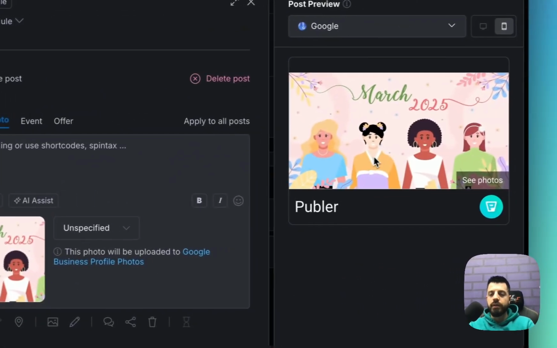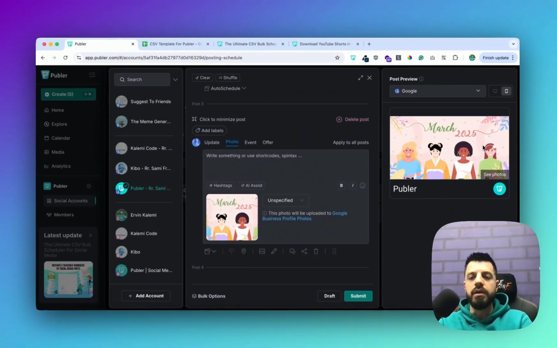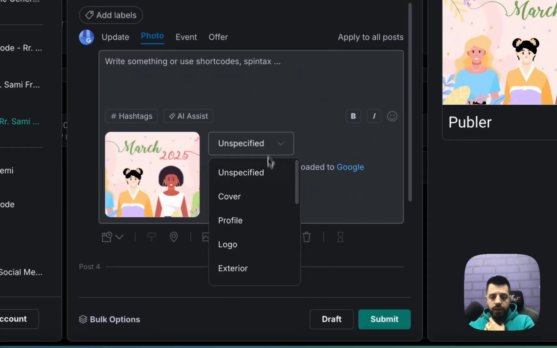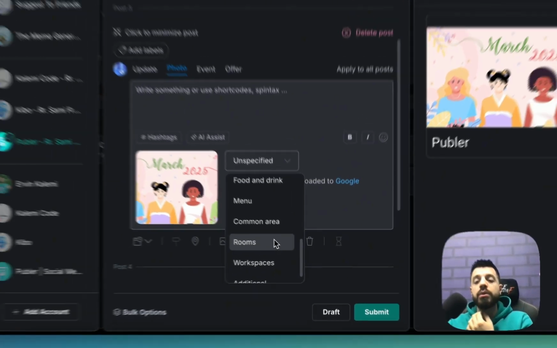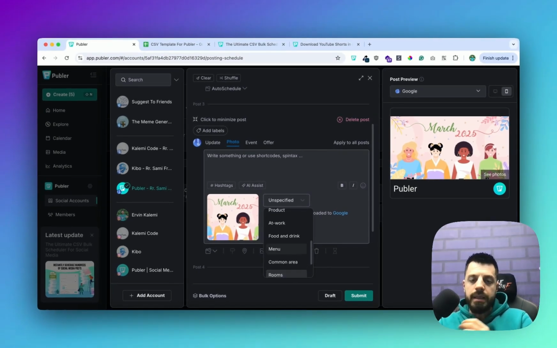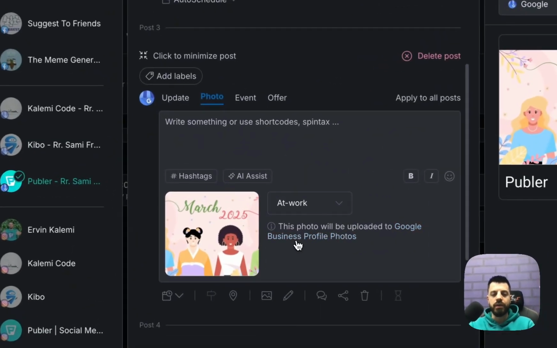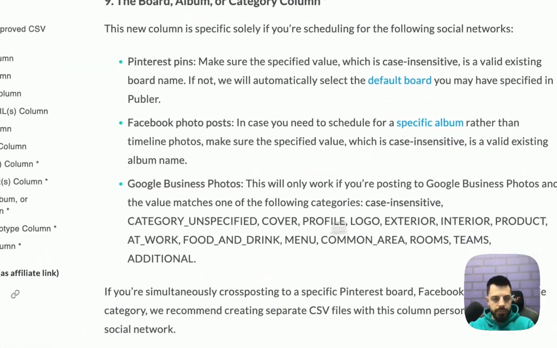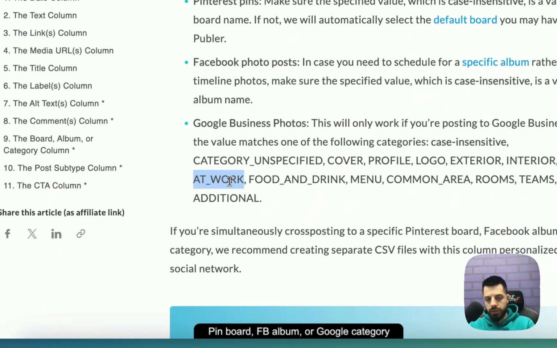And if you look at the preview on the right, you will see how the post or the photo will look like on Google Business. And if you look at the category, this is one of the categories that you can specify in the CSV file. But unlike the interface, Google uses a different syntax. For example, for "at work", in the CSV file, you have to specify @_work.